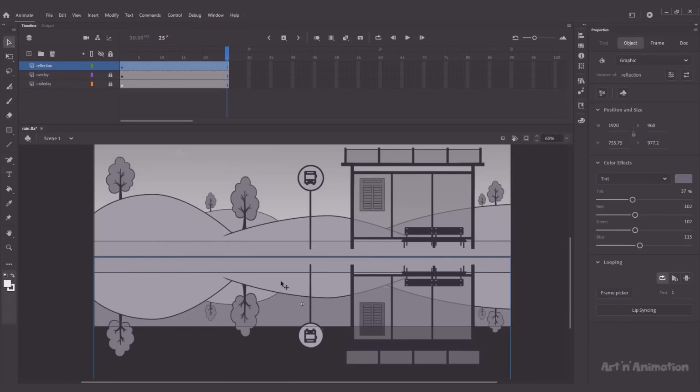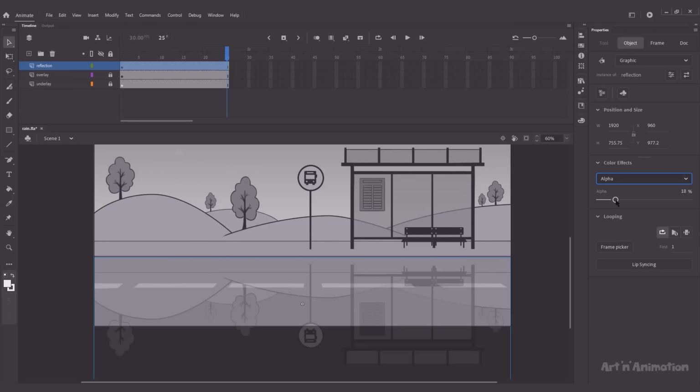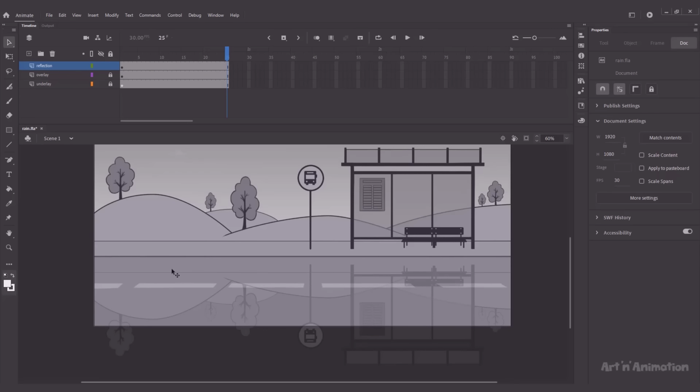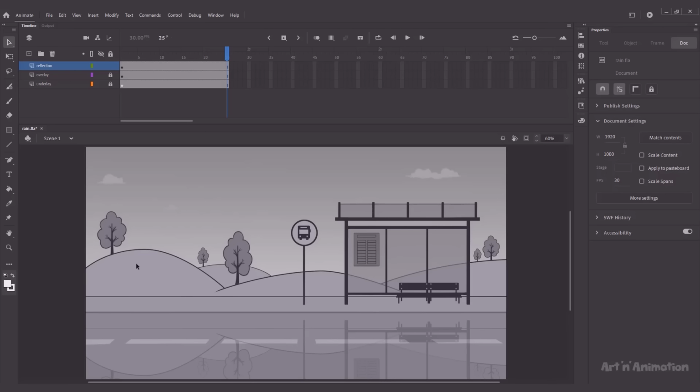We now select the symbol and go to Color Effects, which is in Properties, Object. We click on None option and from the drop-down menu we select Alpha. We set the alpha at 16%. By reducing the alpha value, the reflection looks much more natural.